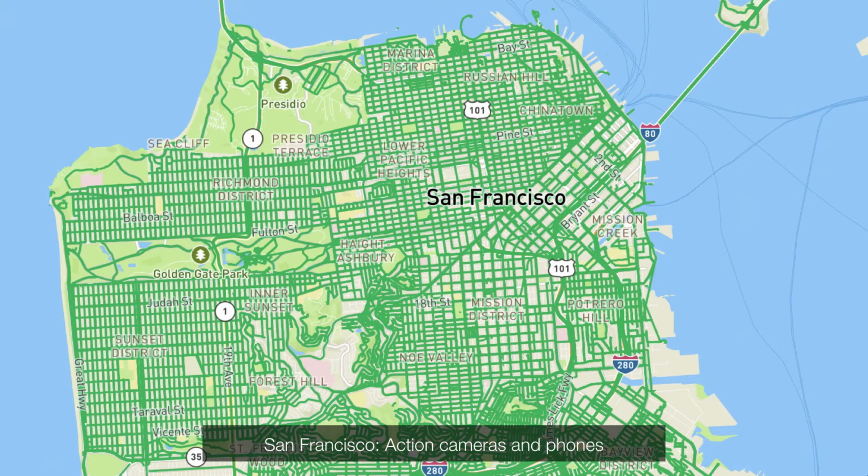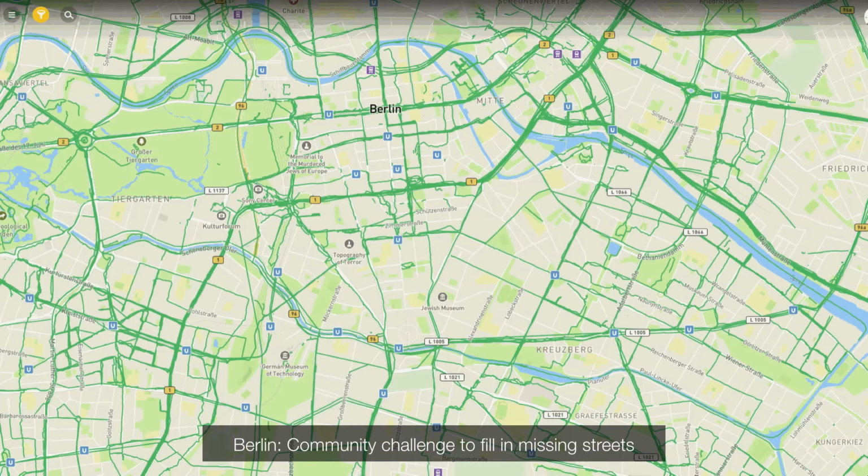Here's an example. San Francisco has been mapped with action cameras. It started out with phones, but now the dense coverage you see is from people driving with action cameras. This is something we did earlier in the month. This is what Berlin looked like.